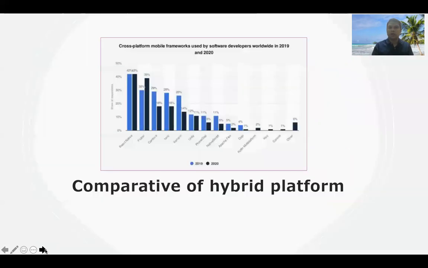As a conclusion, this is a comparison of hybrid platforms. You can see there are a lot of users. This is cross-platform mobile application usage by software developers worldwide in 2019 and 2020. Most developers choose React Native to develop, and the second one is Flutter. You can see that the lowest one is Corona. But that one is not the coronavirus, it is only Corona. Okay.